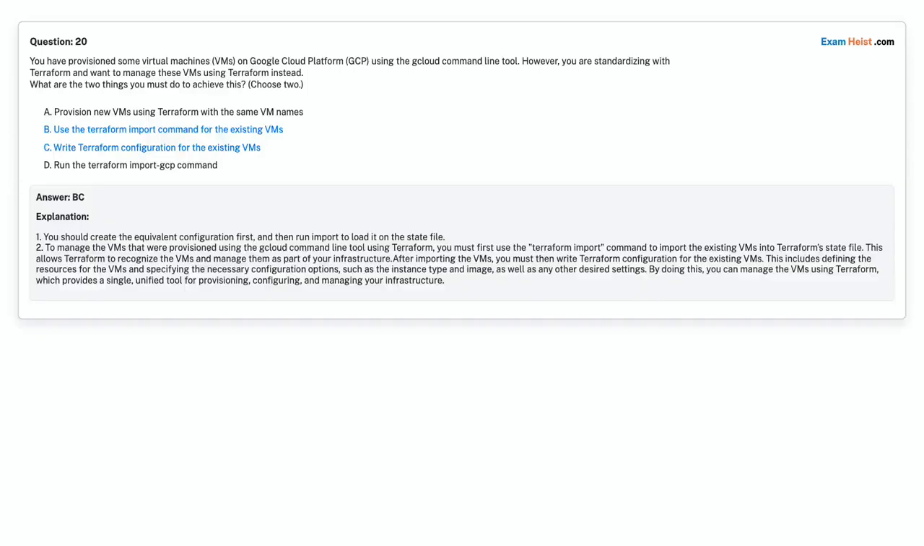Correct answer is option B. Use the Terraform import command for the existing VMs. Option C. Write Terraform configuration for the existing VMs.